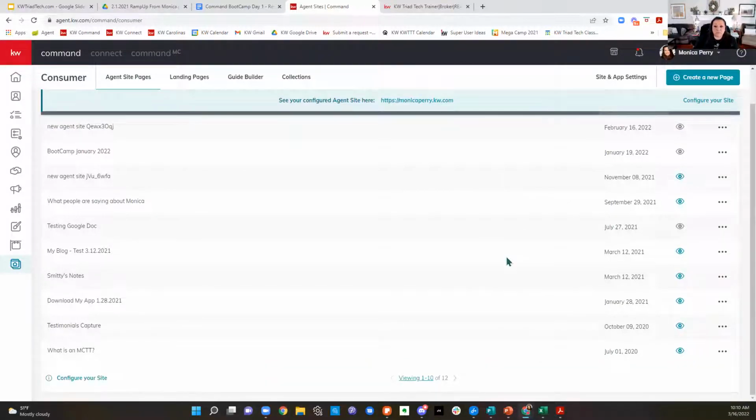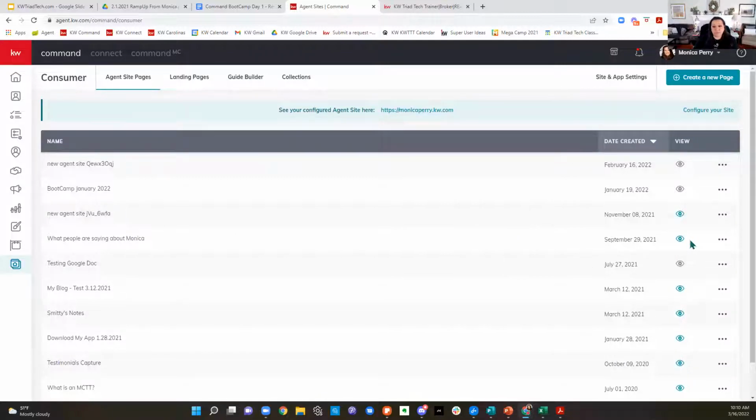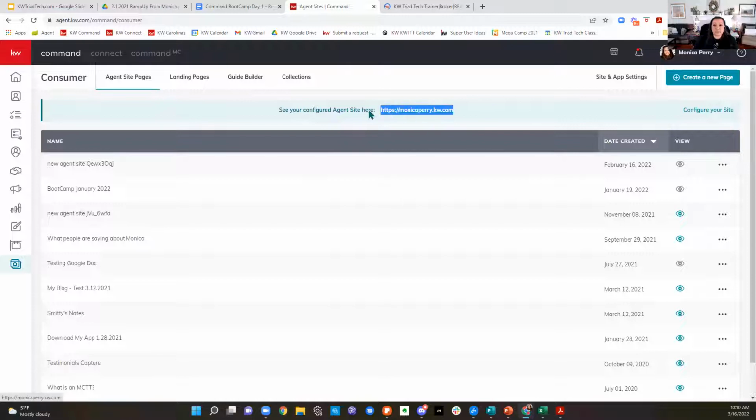So you can see I've built several pages throughout the years of having this website. The ones that are grayed out are not active. The ones that are teal are active, right? And so at the top, you're going to see your configured agent site web address right here. And you can even click on it and it would open your website for you. So if you ever forget what it is, you can come here and find it. And we're going to look at all of these tabs here in just a second.